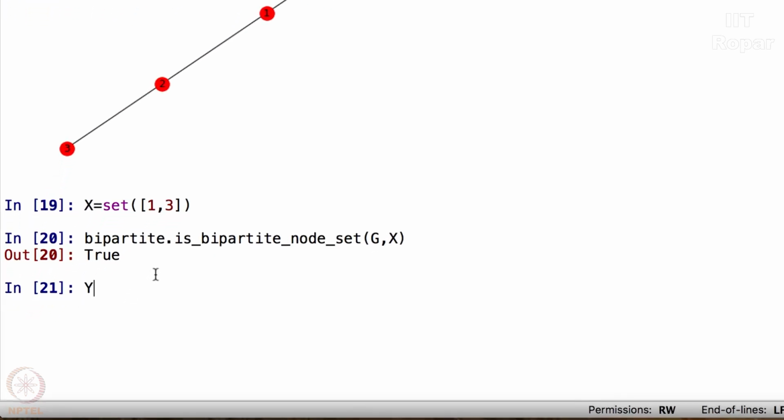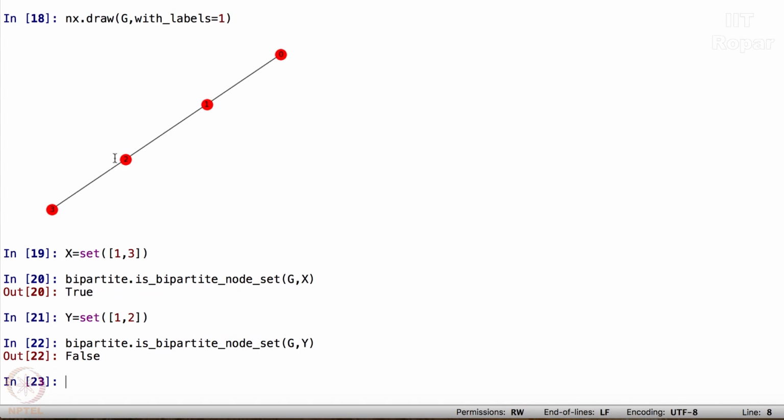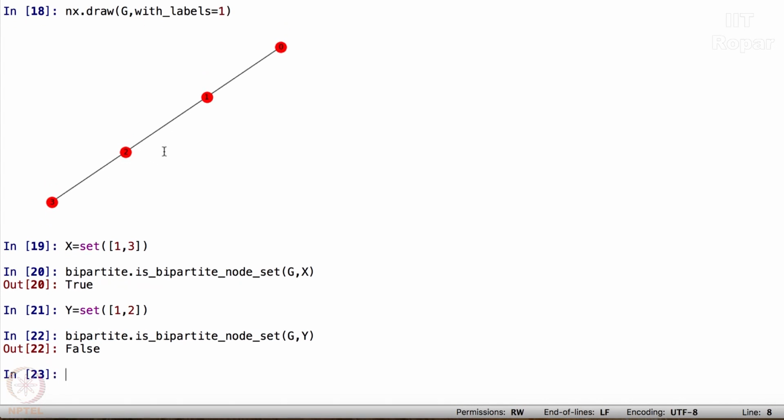Now I'm going to go ahead and create this set. Let me say 1, 2. I'm going to check if this set forms a partite set or not. G, Y. See, it says false because 1 and 2 are connected and hence these 2 cannot fall into the same partite set. I hope with this it was clear to you how we create a bipartite graph, how we can verify if a graph is bipartite or not, and how to check if particular vertices fall into one partite set or not.